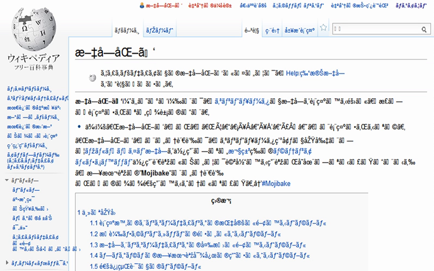Etymology. Mojibake means character transformation in Japanese. The word is composed of moji, meaning character, and bake, pronounced bah-keh, meaning transform.